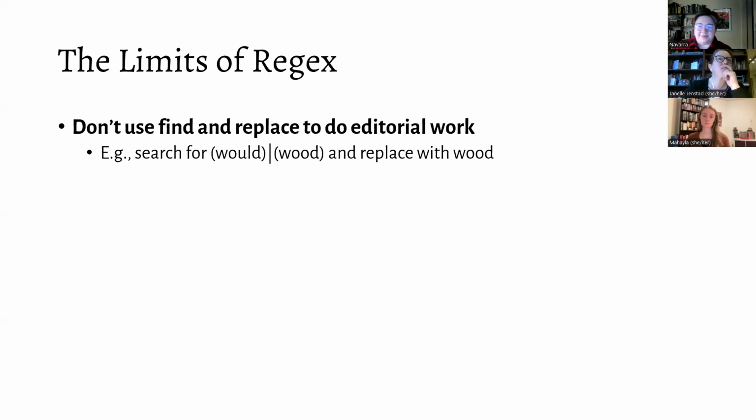Now, Regex does have some limits. You can't use it to do your editorial work. And for those of you working with the DRE editorial guidelines, you might notice that it explicitly says not to use find and replace to do your editorial work. Hopefully that makes sense to you. You as an editor are making scholarly decisions about what to do on a case-by-case basis. You wouldn't want to go through your file and search for any spelling of the word would and change them all to WOOD. That would be taking away your editorial job, your scholarly work. And it's not the way to do things.